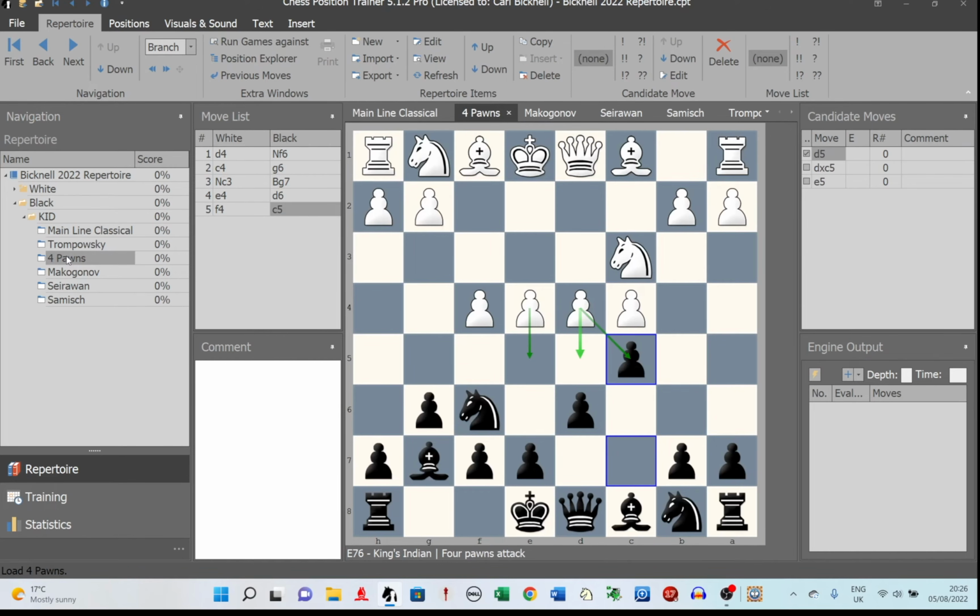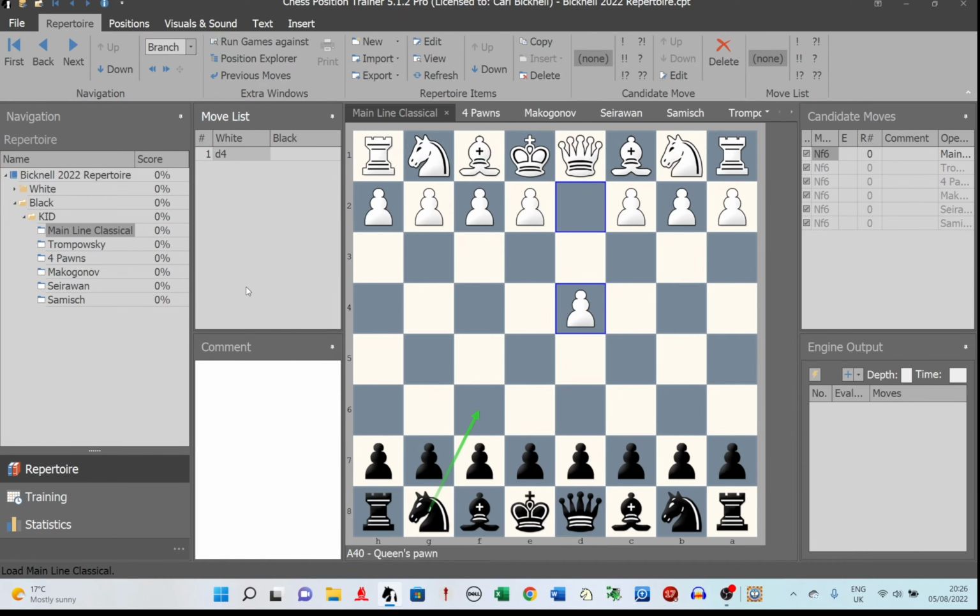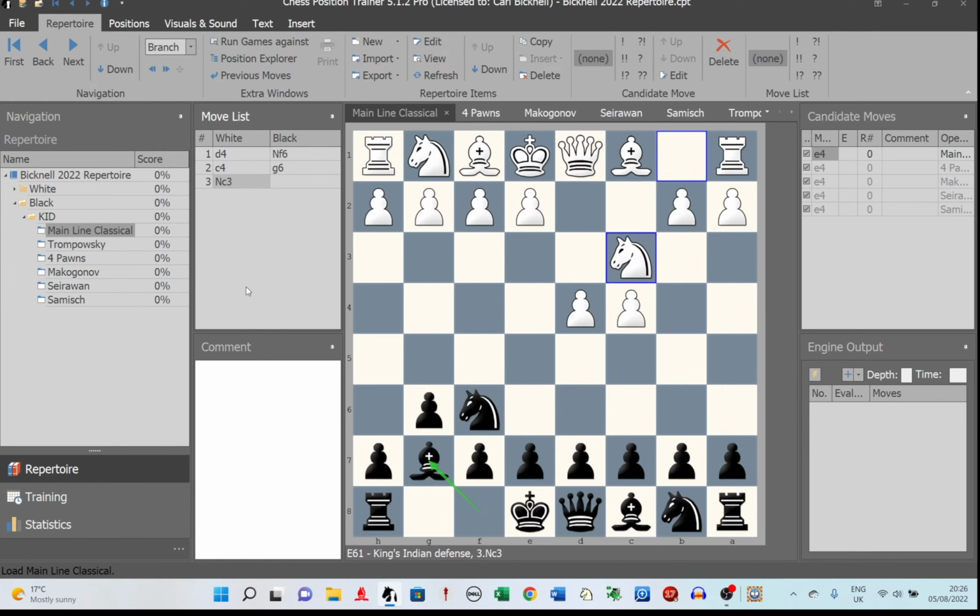So if I click on the 4 pawns, I'm right in the middle of 4-pawn theory. If I click on the classical main line, I'm on classical mainline theory. And then you just follow the moves through it as you want to play through them. And then later on, you'll begin to train and memorize. And it's got all sorts of features which help you to do that. Very pretty piece of software, lots of features, love it.